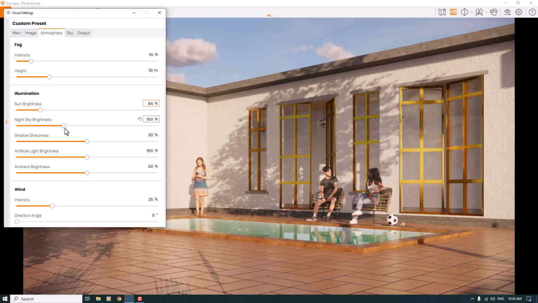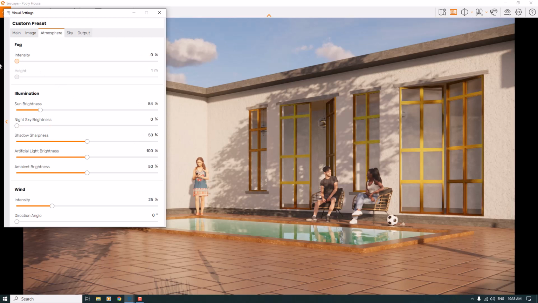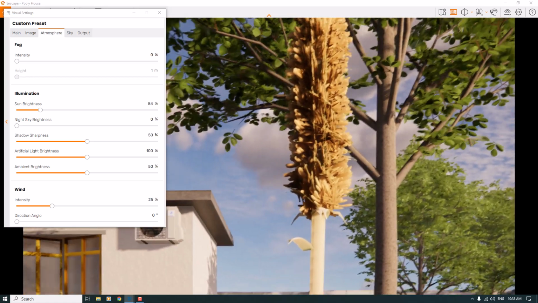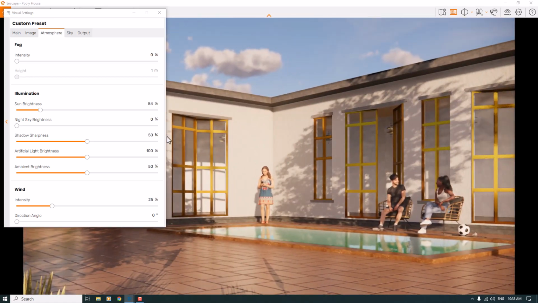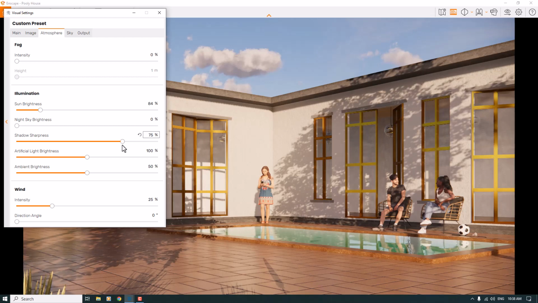And night sky is not really useful in the daylight rendering. The fog option is not really useful because it's completely summer and we don't have any type of fog in here. Shadow sharpness. Look at these trees shadow in here, these leaves from these trees in my job. As you can see, when I increase the shadow sharpness, I can see better quality of the shadows, and I want this type of render in my job. So something about maybe 78% can be good.